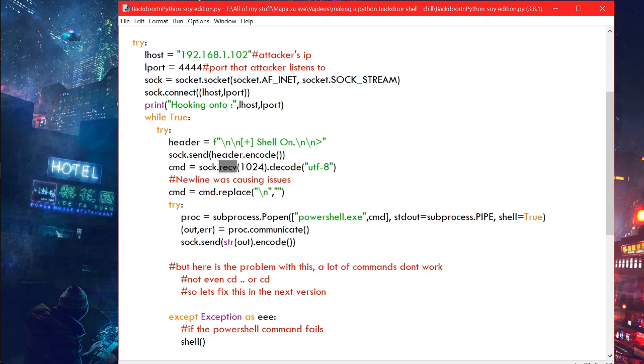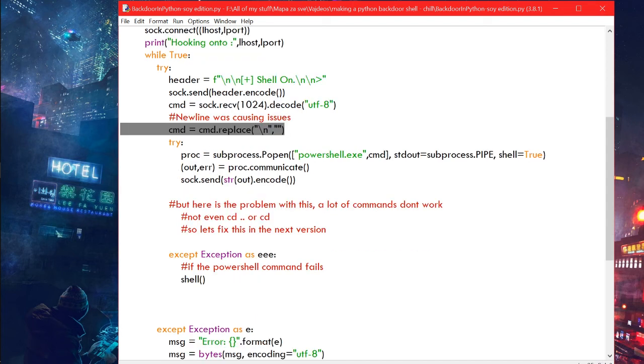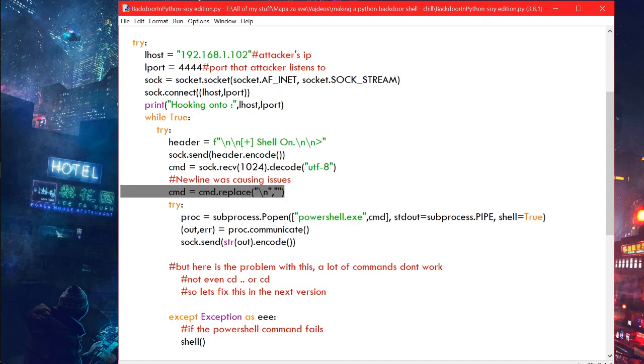And we're going to receive information, in other words, the command, 1024. You can increase this if you want. And we're going to decode it as UTF-8. Then we're going to replace all the new lines because sometimes it just happens to have new lines. By the way, you need to decode with UTF-8 and stuff like that because you don't want bytes going through, because sometimes they can be messy, as I said, with the b and the quotes.